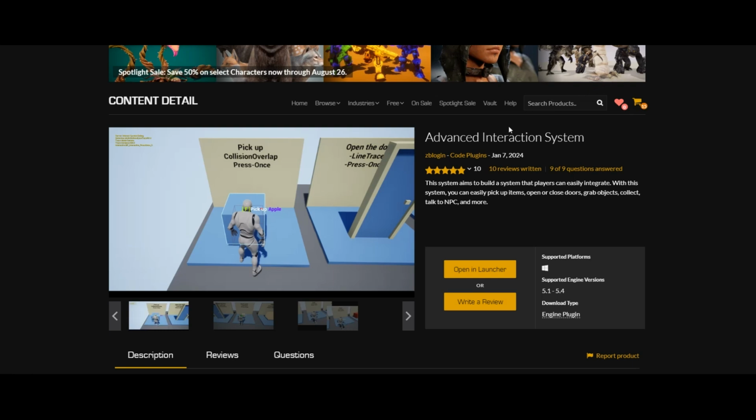And also get this. It's an interaction system that's already replicated, so that'll save us a lot of time with making a pickup system. So make sure you get this, it is very essential. Advanced Interaction System.